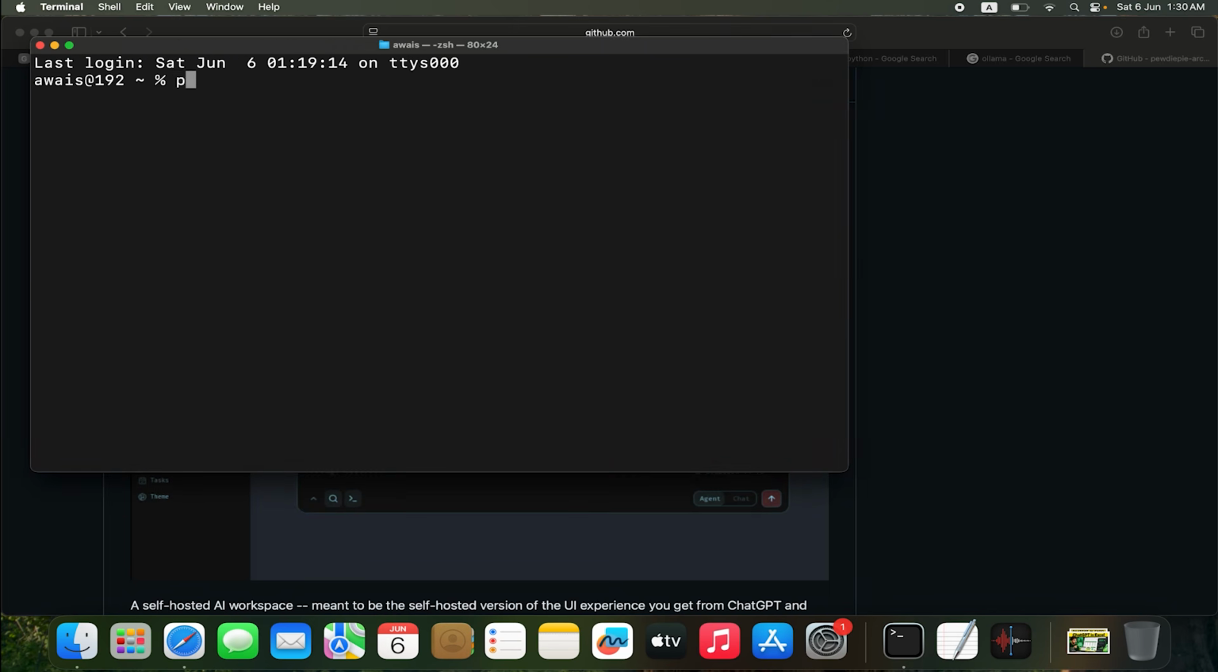I will type python3 --version. Now you might also see a Python version like this, which is 3.9.6. Now this is a built-in Python that is already installed on your Mac. We cannot uninstall it, but what we need is Python 3.11 plus to run Odysseus on your MacBook.